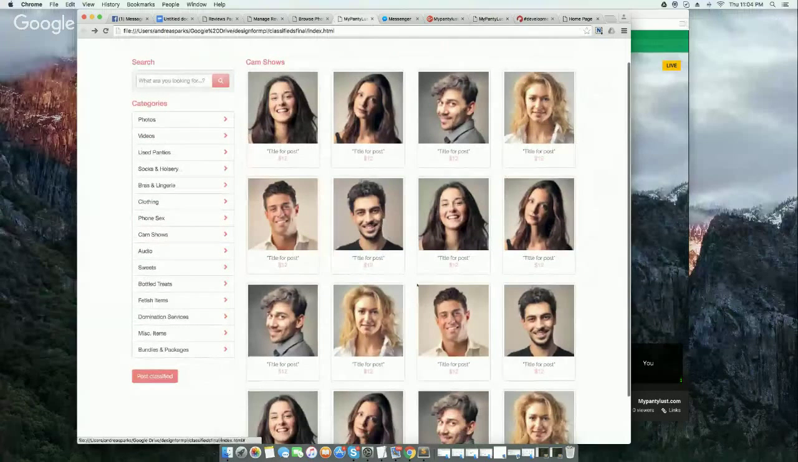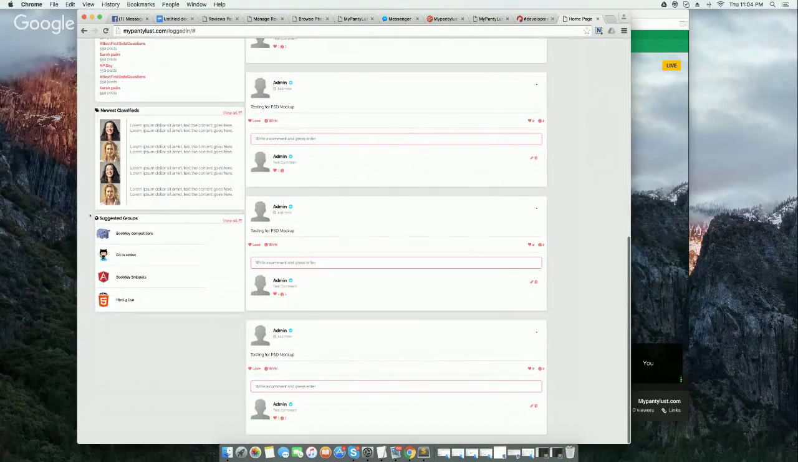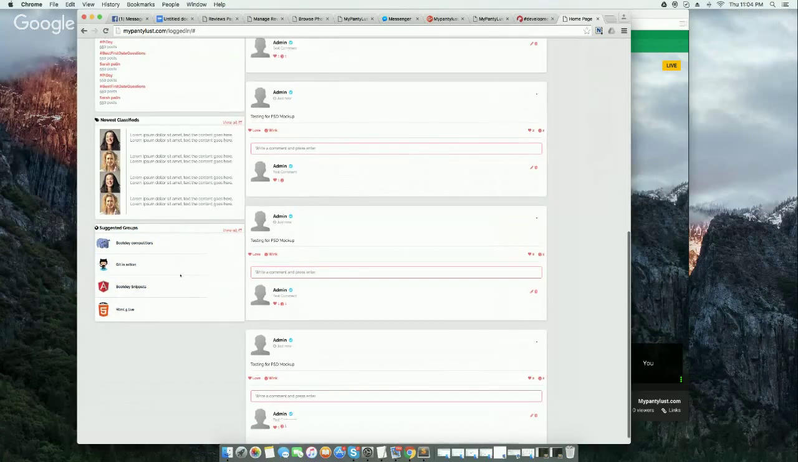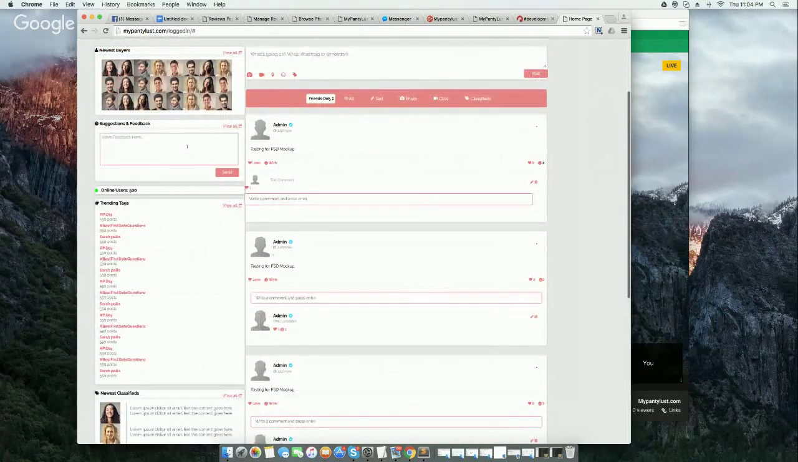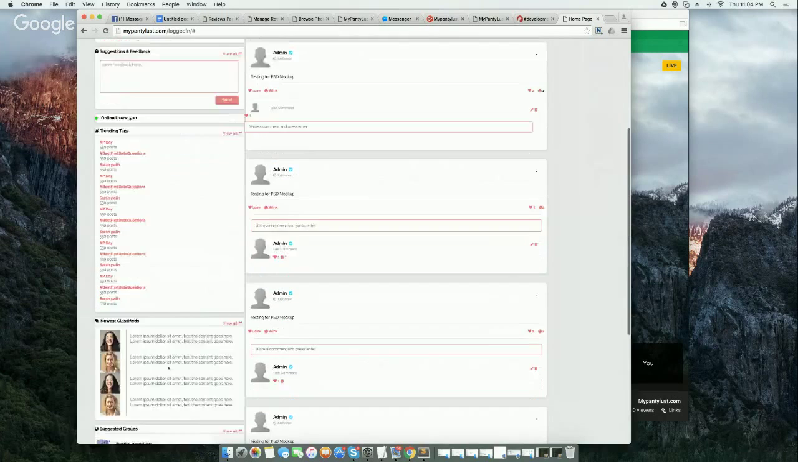So when I post a classified, we're going to come back here. The newest ones are going to post to this box over here. Suggested groups: there's only a set amount of groups right now. Users can use this box right here to say, I want a group of this name, and maybe it'll be added in the future. Right now, there's maybe 20 or 30 select groups. This will display 5 or 6 of the ones that they aren't already in.